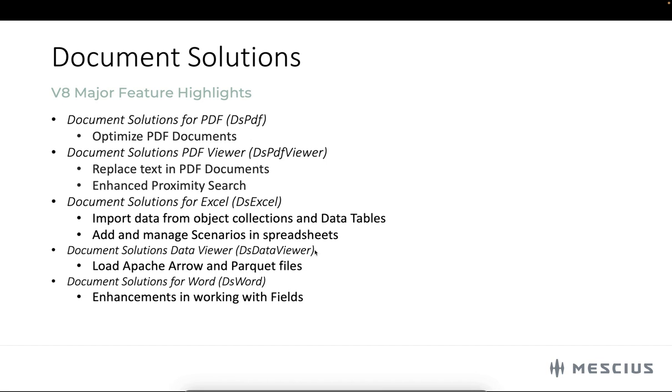in the following slides. In DsPdf, we have added new API to optimize PDF documents. In DsPdfViewer, we have added the ability to replace text in PDF documents either through UI or through code. We have also enhanced our current support of proximity search. In DsExcel, we have added new API that will help you import data from object collections and data tables. And we have also added new API to add and manage scenarios in spreadsheets.